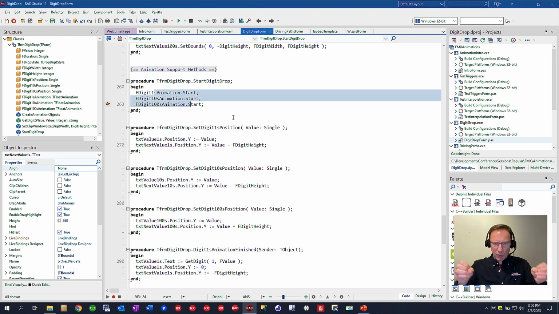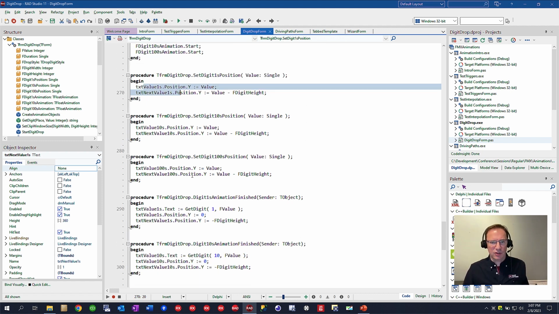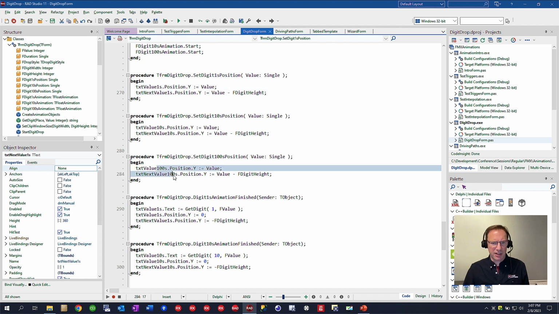But when we look at what happens when we change digits one position, we're actually changing two controls on the form through a single property value change. Based on what value comes in, that single value affects the height of both of those controls. And so this is how I can synchronize multiple properties across multiple objects through a single property change at the component form level, to ensure that everything is rock solid as I go through. We're almost at the end here. All three of those are the same except modifying the different positions.